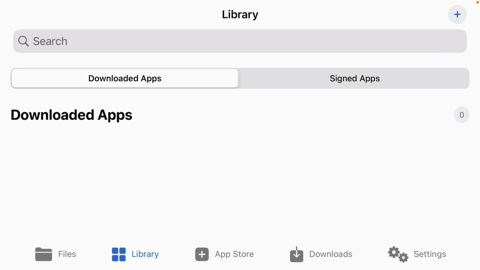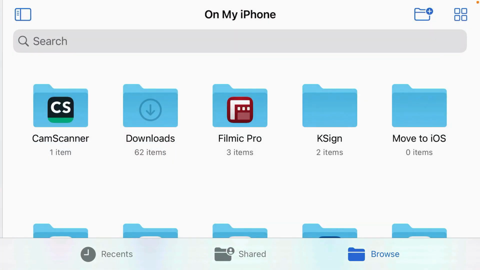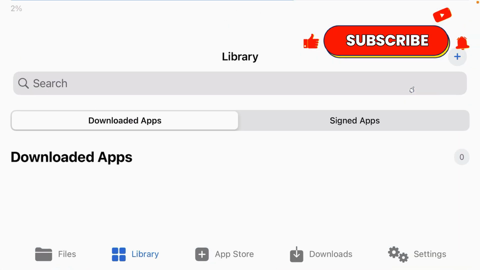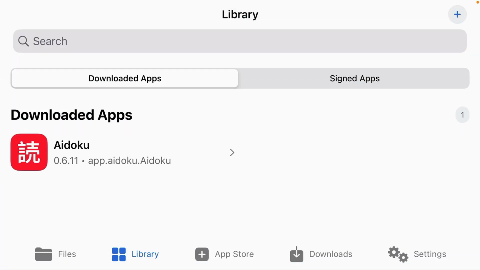Let's import the iPA files. Go to library section, tap on plus, import from files. Import any iPA file that you have on your iPhone. Suppose this one here. It's been imported. Now tap and sign and install. Start signing. Install. And it's done.